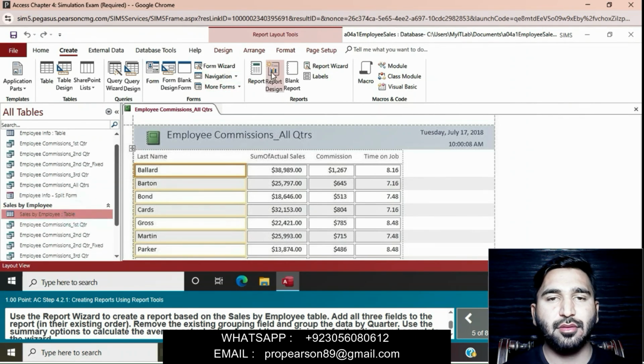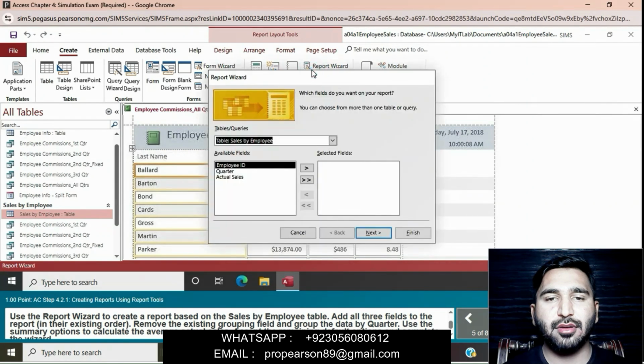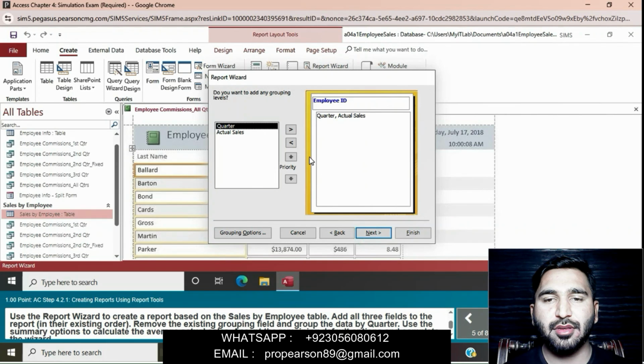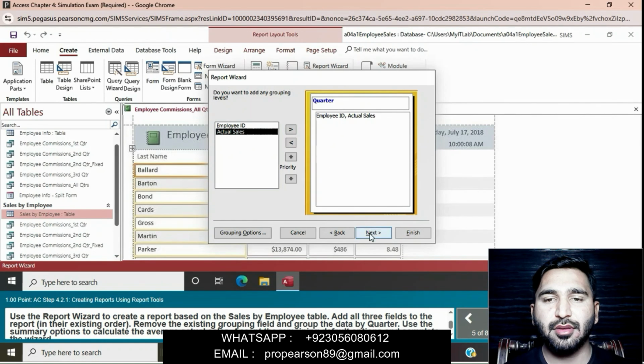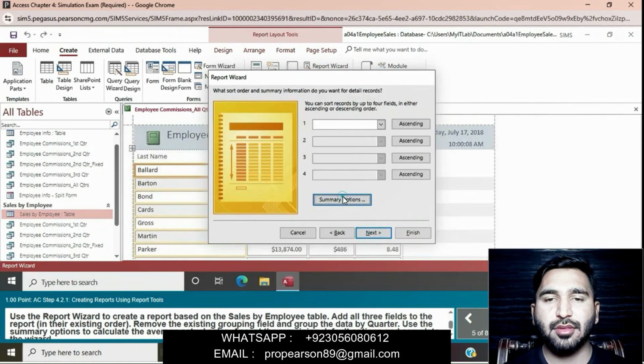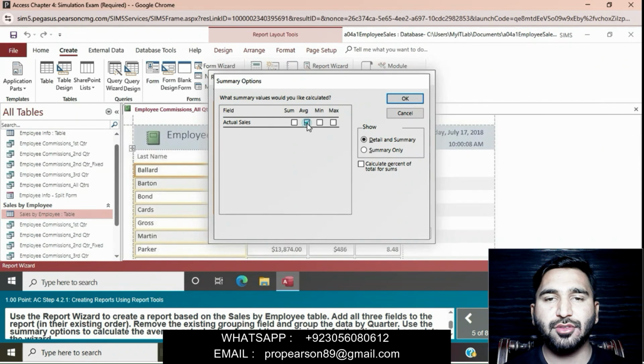Then click on report wizard. Okay, then we will select the table. Add the available fields to the selected fields, and then click on next. Okay, employee, quarters, actual sales, and group data by quarters. Okay, click on quarters, then the greater than button, click on next, then summary options, and then actual sales, average.